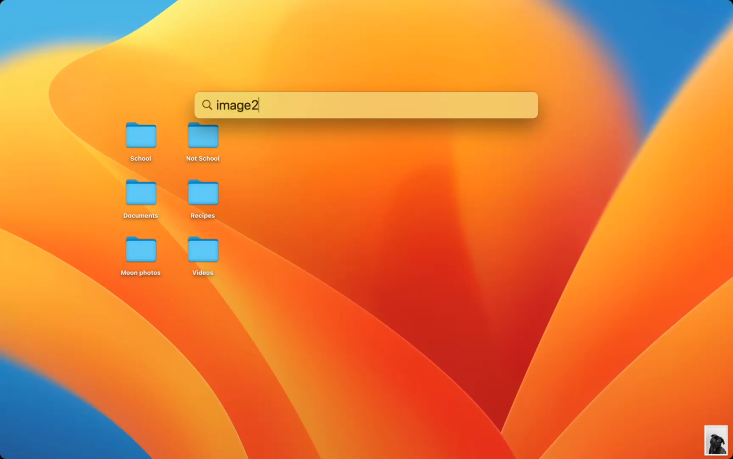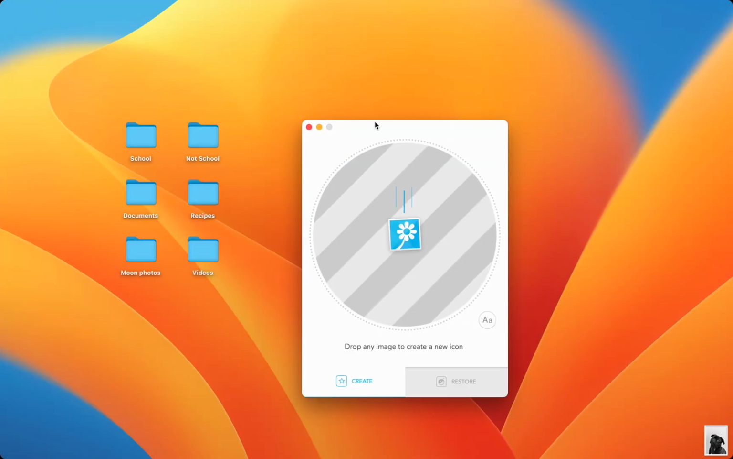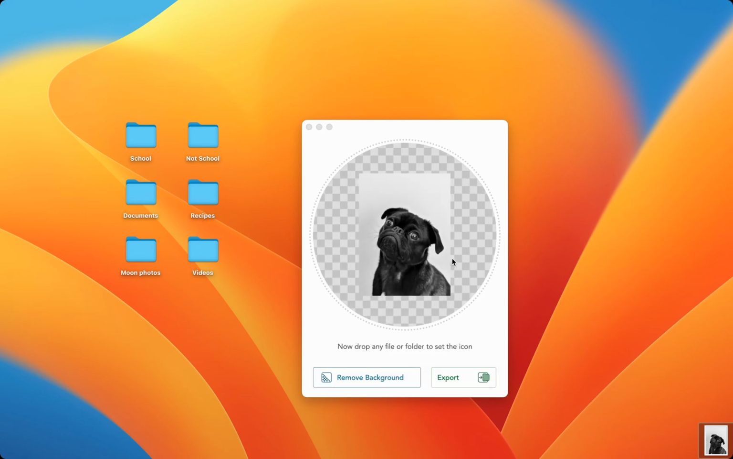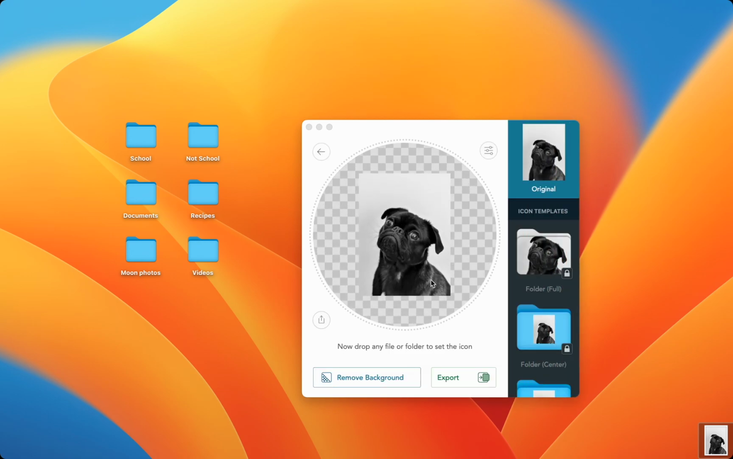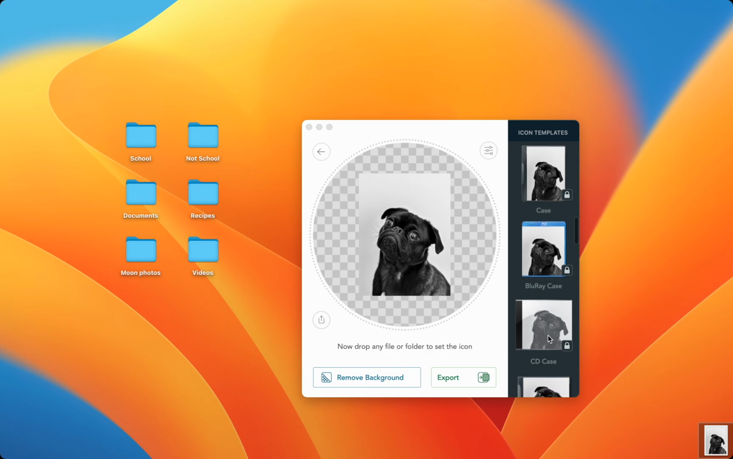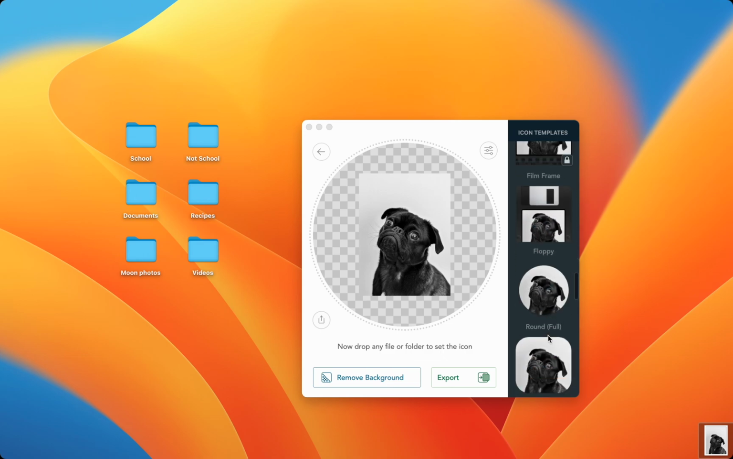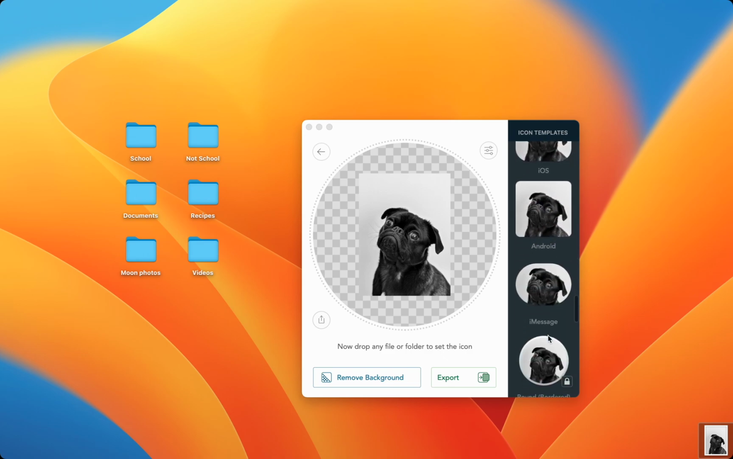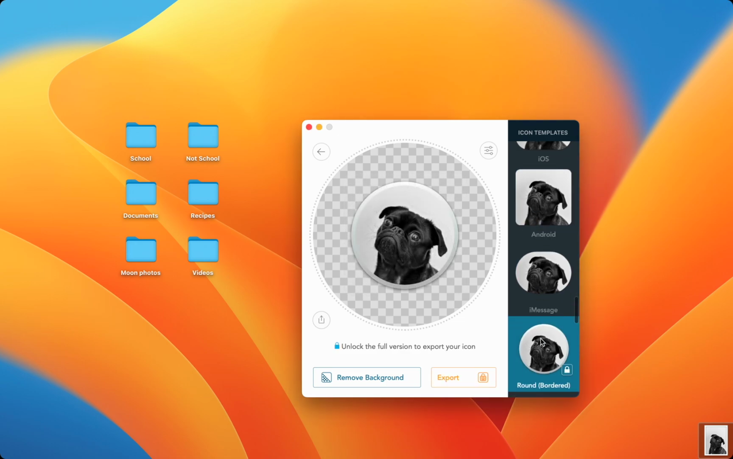Image2Icon is a Mac app that puts pictures inside cool designs and gives you a folder with the design you choose. First, you need to select the image you want to use. Here, I have a picture I was previously using as a wallpaper. I drag the image into the app and I'm presented with a live view of the customizations on the left and more customizations available on the right.